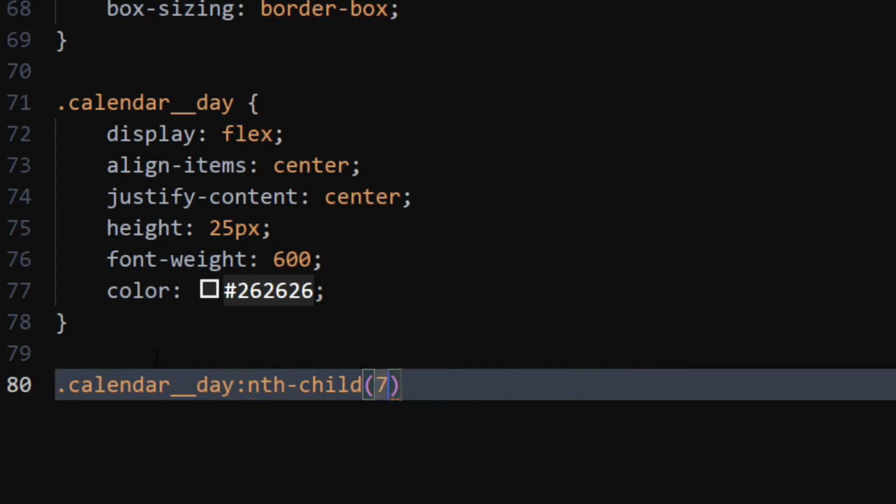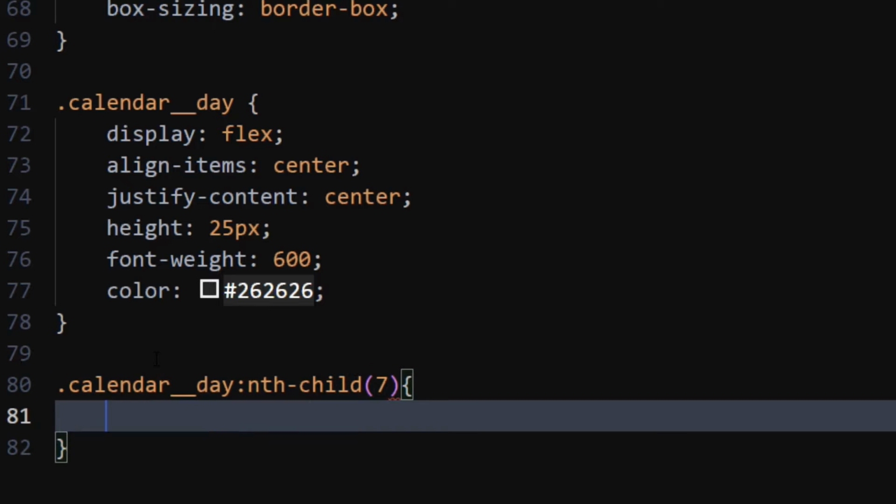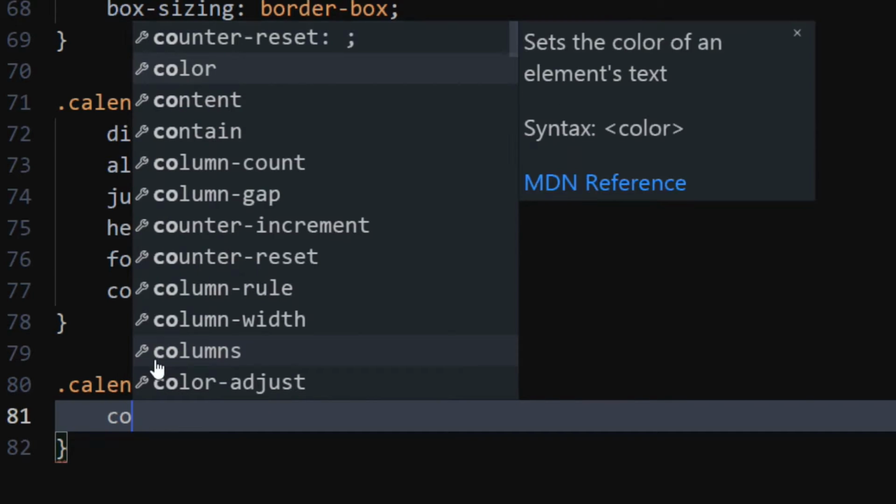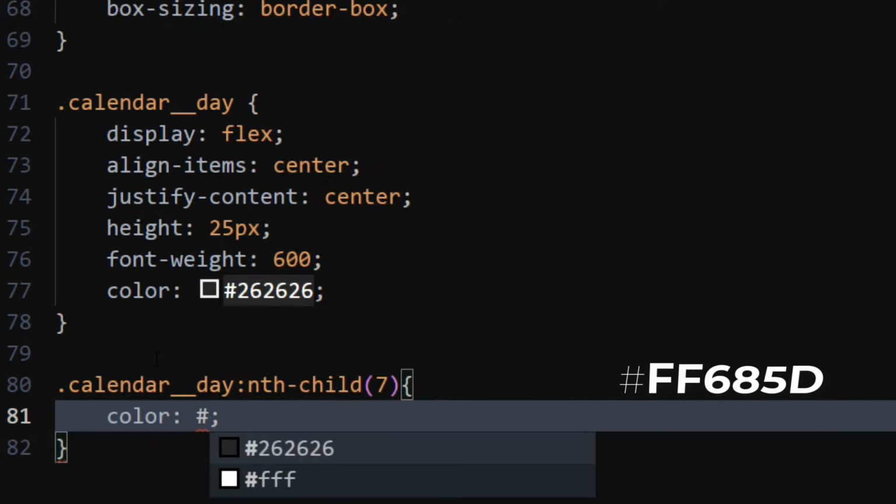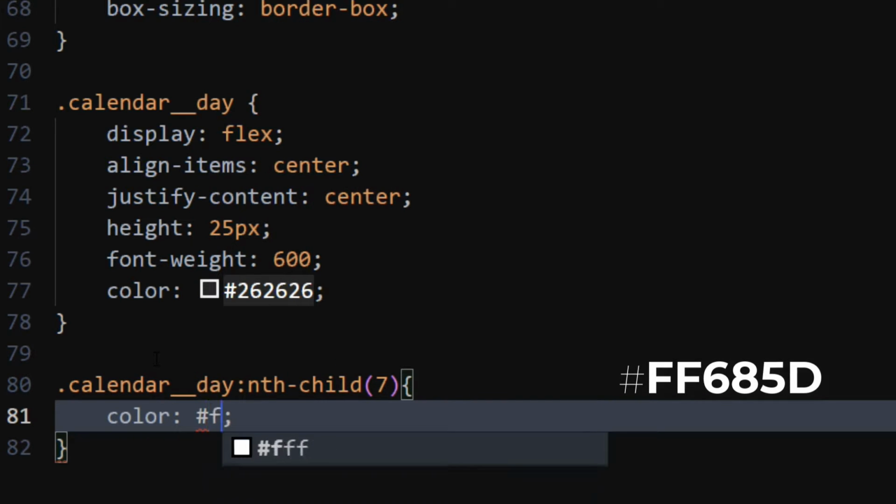Let's set the color of 7th child of calendar day, which is Sunday, to F685D.